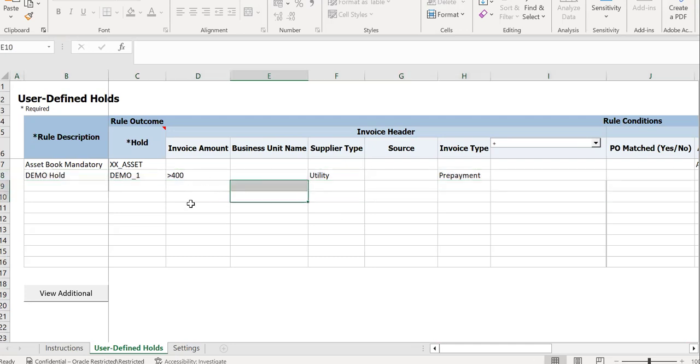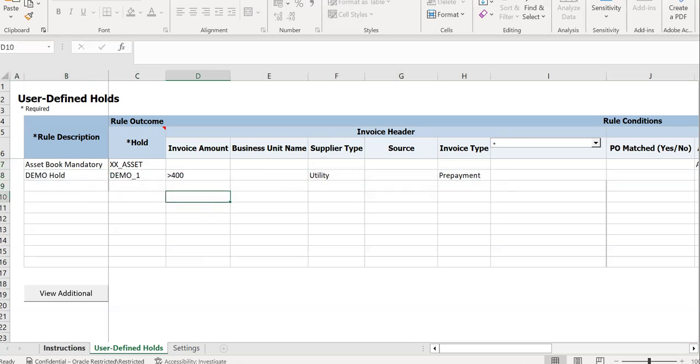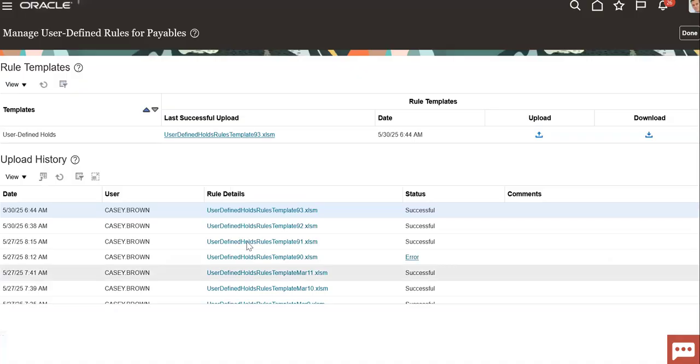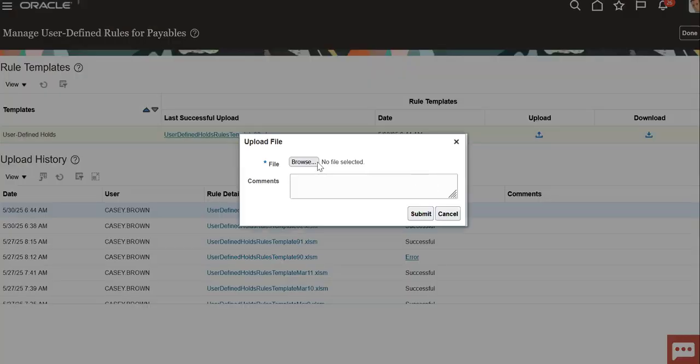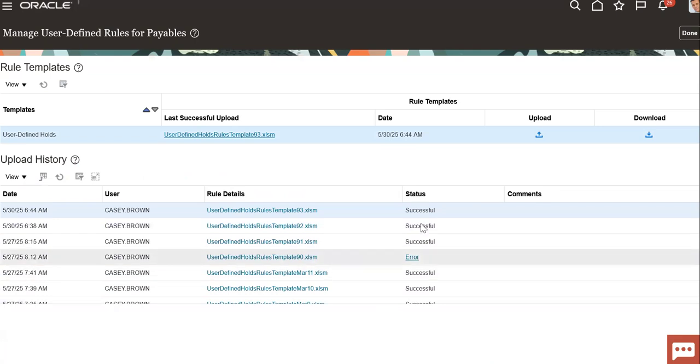Likewise, you can place many rules as per your requirement. After that, click on generate tool file. It will generate a zip file. Then upload that zip file to the system. You can do the upload by clicking here and browsing. Ensure that the file is uploaded successfully. I'm not doing that right now, but I'll explain all the steps. Once you upload the file successfully, the rule is in place.